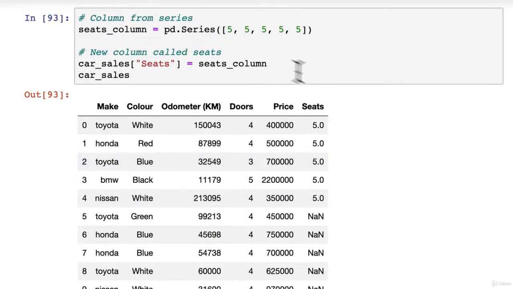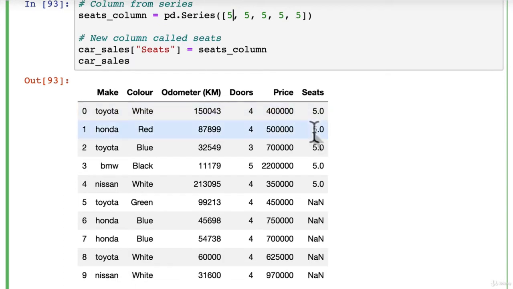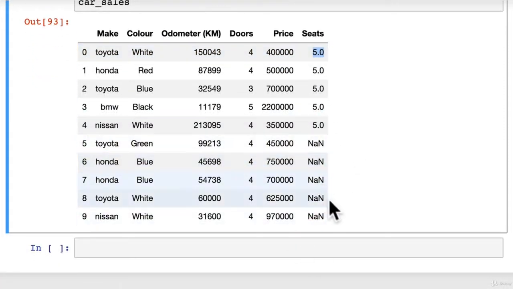That's because our series was only length 5 with the value 5. I'm getting confused with all these 5s here. So this is just to say, this Toyota white car, $400,000, because we haven't fixed up that price column, has 5 seats. But how would we fill this NaN?